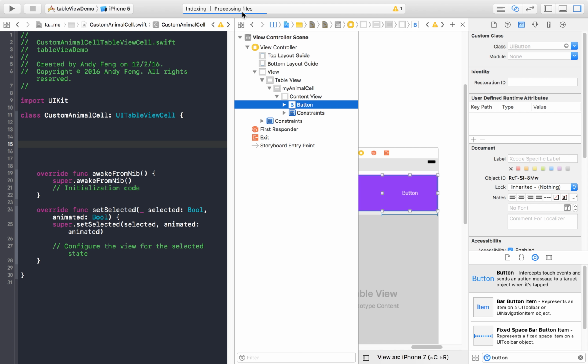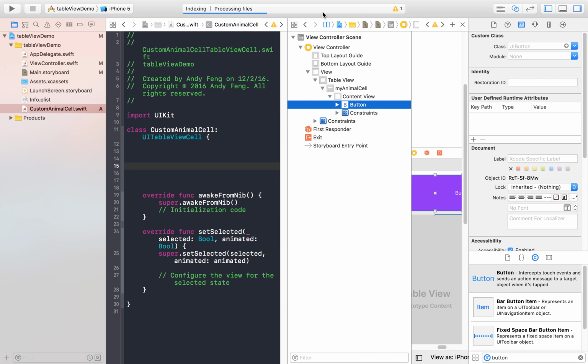I think it's because this thing is not done processing yet, and it's not finding that connection properly. I'm pretty sure that is my suspicion for why this error is happening. If it's not done indexing, it's not going to be able to make these connections properly. It's telling me that it cannot find information for the CustomAnimalCell, which tells me that it hasn't loaded this information yet. It's the first time I've ever seen that, but I think that's what it is.